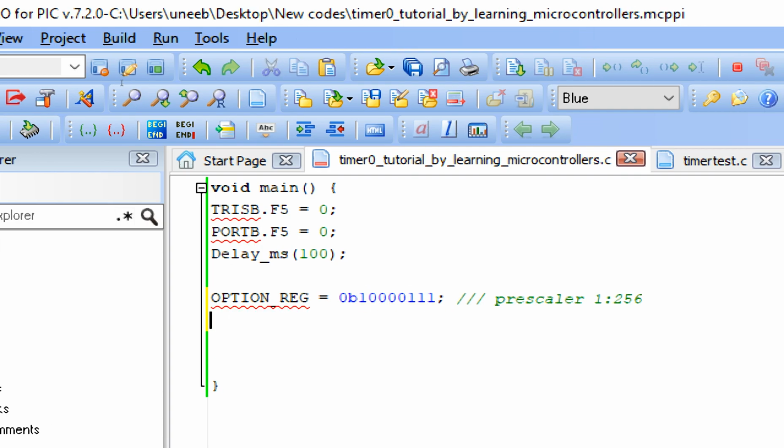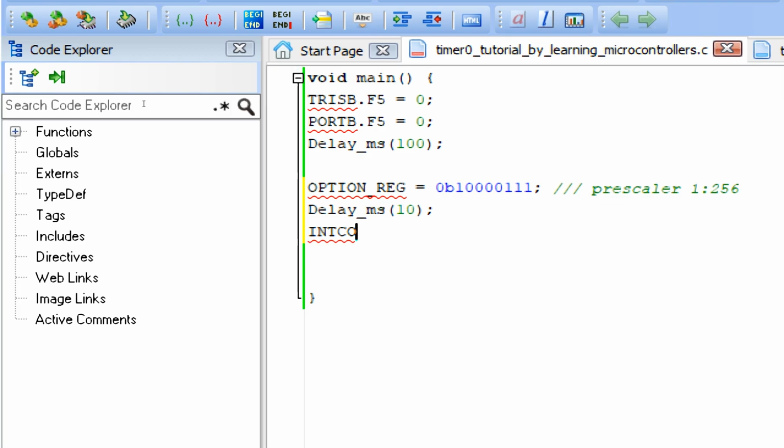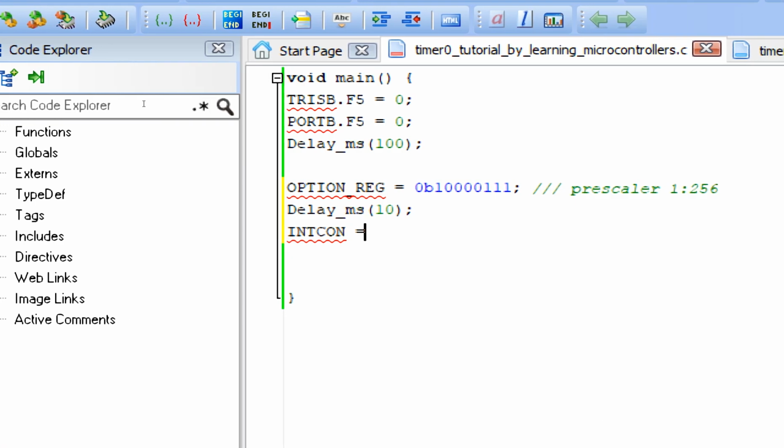Now the next register, also give some initialization delay, not necessary, but I always suggest you give it in the one time loop. 10 will do fine. Now the next register is the INTCON register. We need to disable that completely. So for that, I write INTCON equals to 0x00.